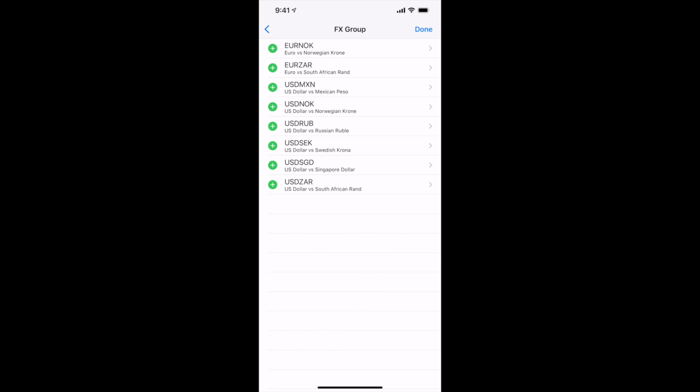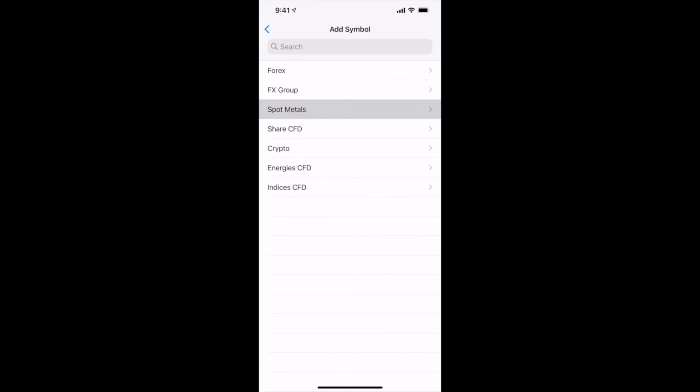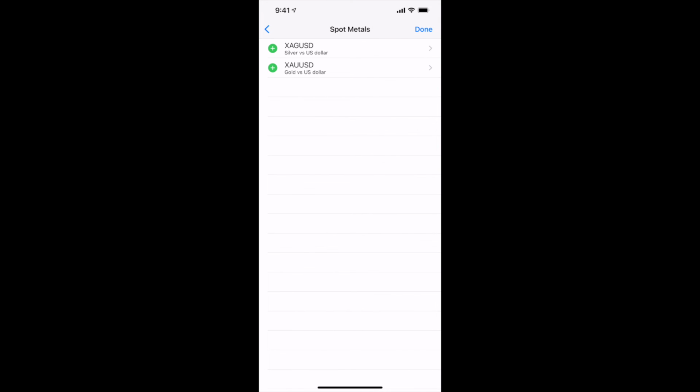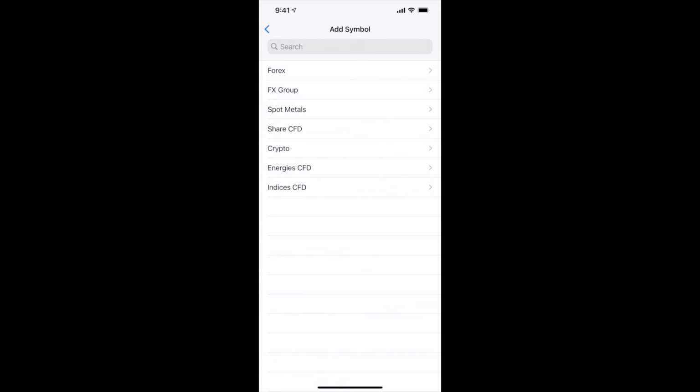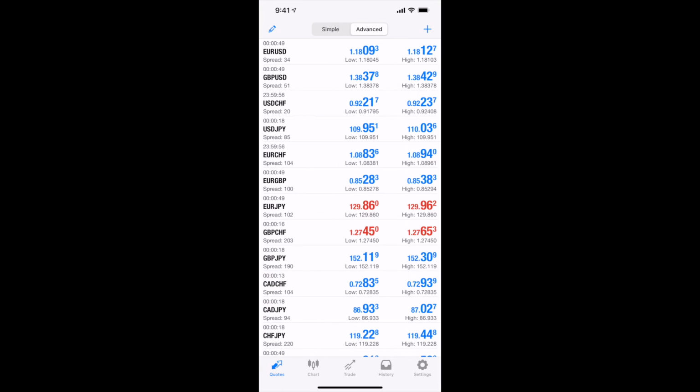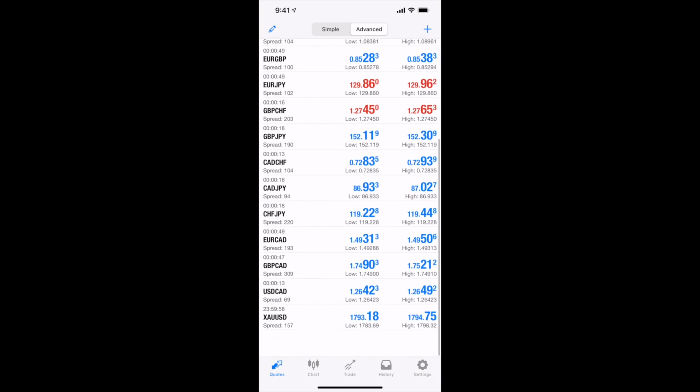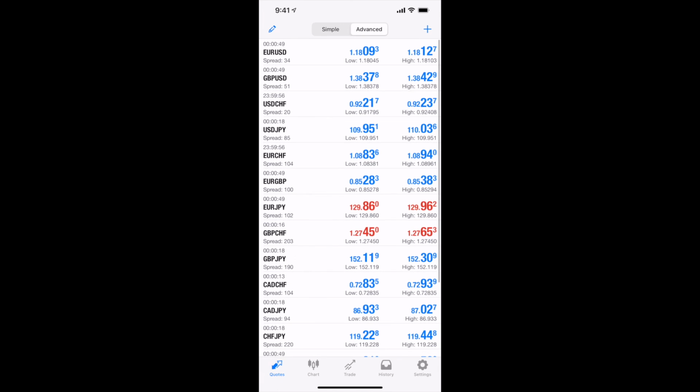I don't utilize any of those, so I leave that out. So I don't add metals or anything. I may add gold, but I don't really trade gold like that. So that would be the only thing I would do, but I will still add it, okay? So let me just add gold, all right? But now I got all of the main pairs here that I'm able to trade, okay?